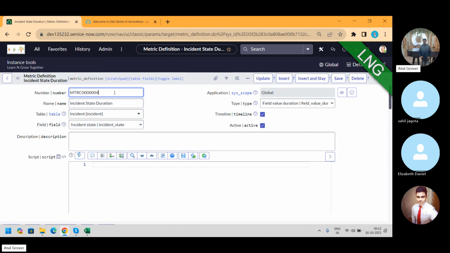It says the metric number, the name, which table you want to put it on, and which state you want to put this particular metric on. Because you cannot measure the weight with the inch tape, and you cannot measure the height with the weight machine. So it means at a given point of time you can do only one action. So I said I want to calculate the incident state, and here you have two options.